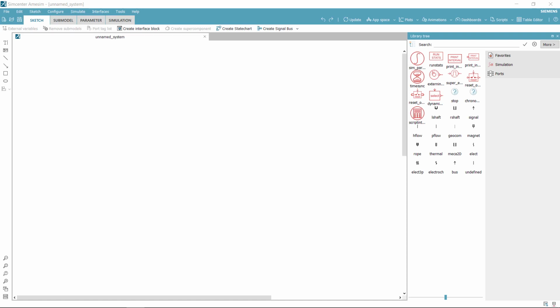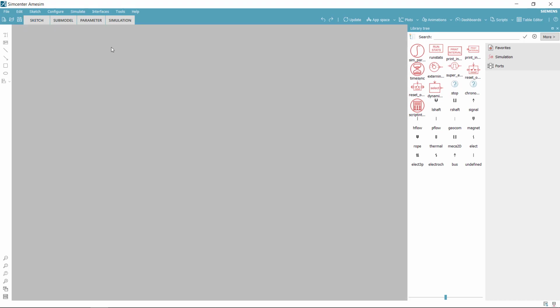AimSim's workflow begins with the sketch mode and allows users to start with an empty graphical interface where component icons can be arranged and connected to create entire systems. After launching AimSim, a new empty project will automatically be opened. If you already have AimSim open and want to open a new empty project, simply click on the Create a New System icon in the top left corner of your AimSim window.